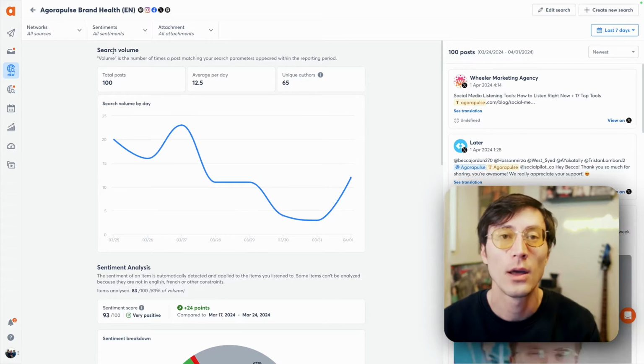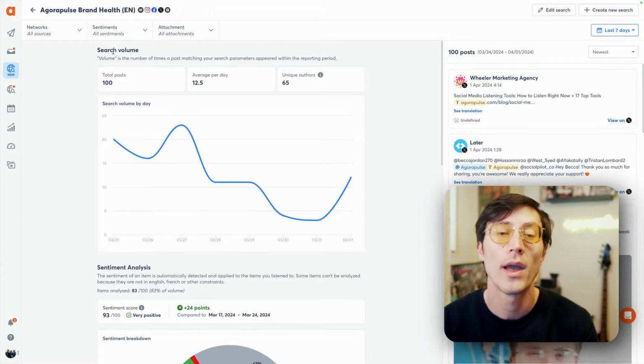Now, the first metric that we see here is volume. When it comes to brand health and awareness, this is a very important metric to understand the volume. How much content is being created where people are mentioning us in their posts? This is really cool. This is going to tell us the popularity of content, or popularity in terms of creation. So is this content that people want to create? Are people mentioning us on a regular basis?